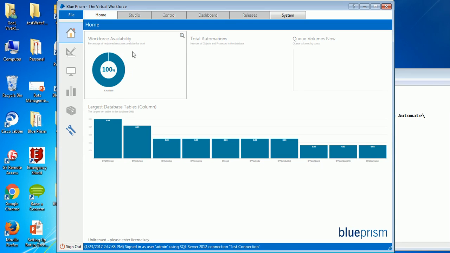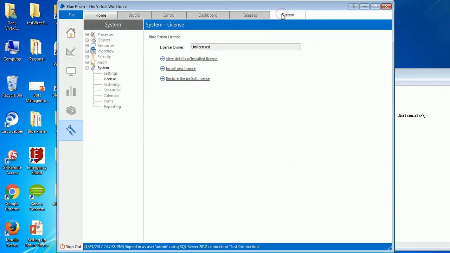Now you see all these things are not highlighted because you have not got the license installed. So you need to install the license first, so that you will be able to access all the features of this Blue Prism software. To install the license, you have to click on System tab and you have to click on Install New License.